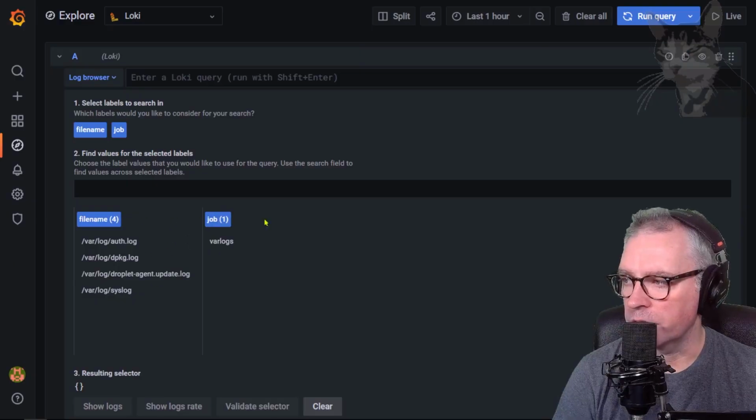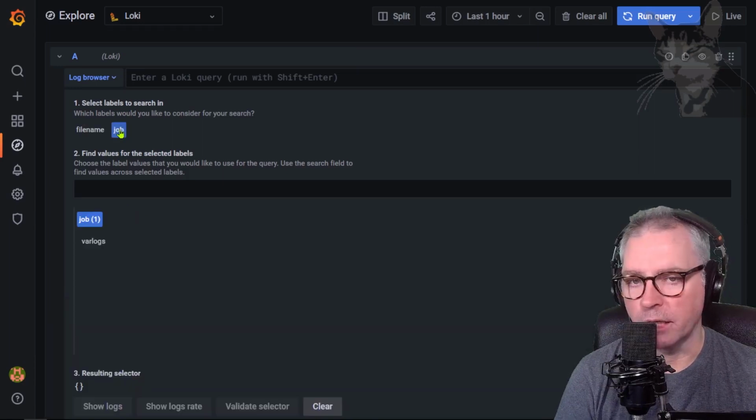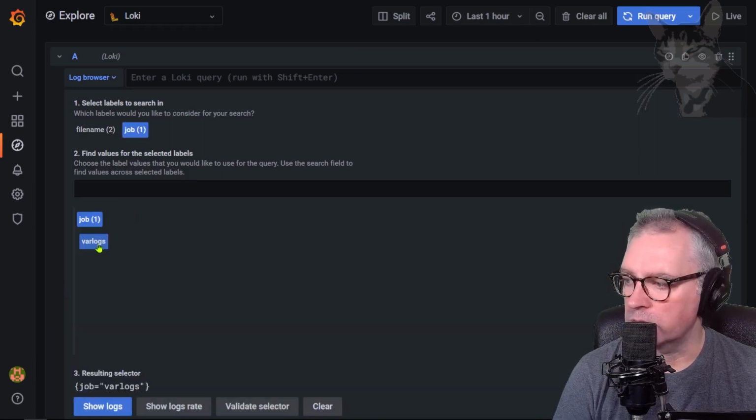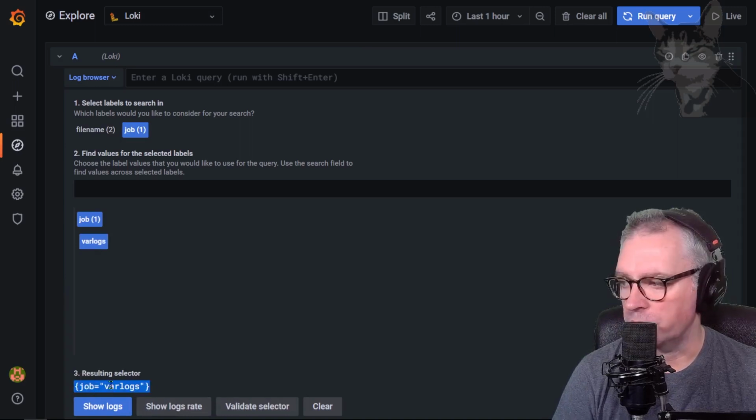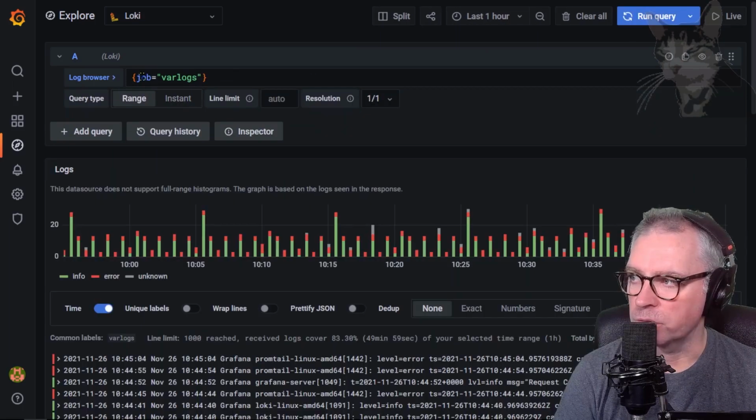Okay, now I can see both of those options there because I've got them highlighted here. So I can unhighlight it or highlight it again. Same thing with job. I can make it active or not. If I make job active and then select varlogs, it then shows me here this string, job equals varlogs. That string is called a log stream selector. That's one of the required things we need when we're doing a LogQL query in this window here. So very quickly we can just press show logs and it's put it into there.